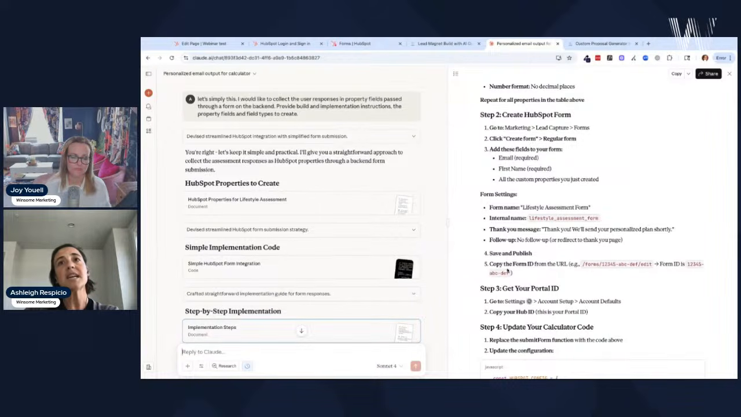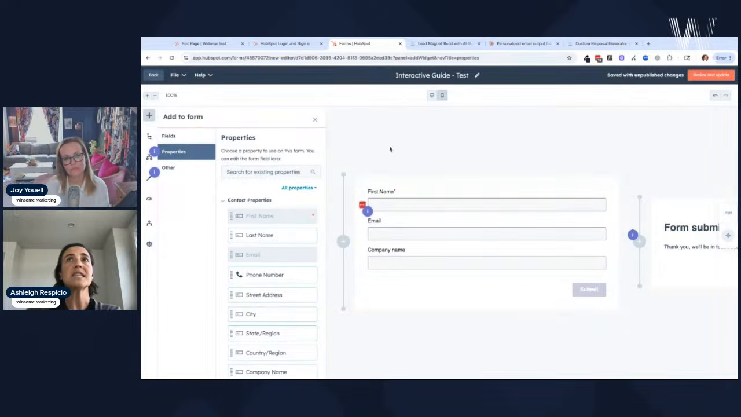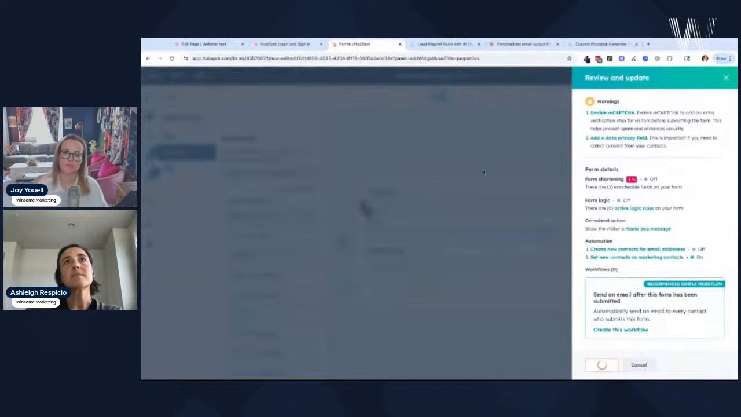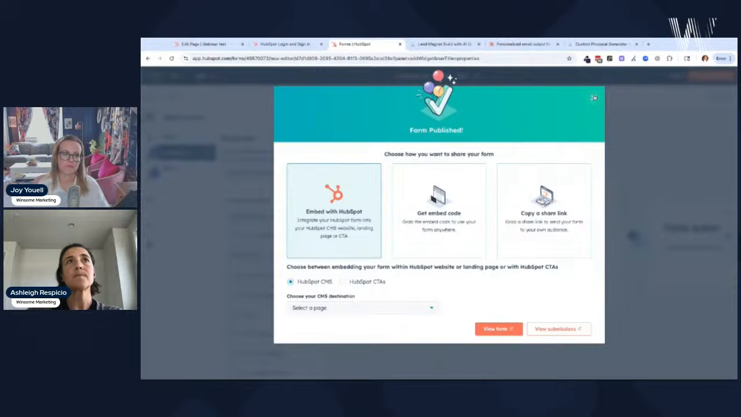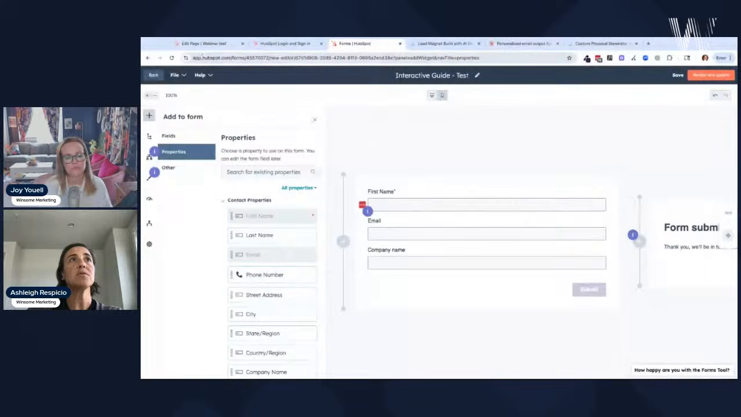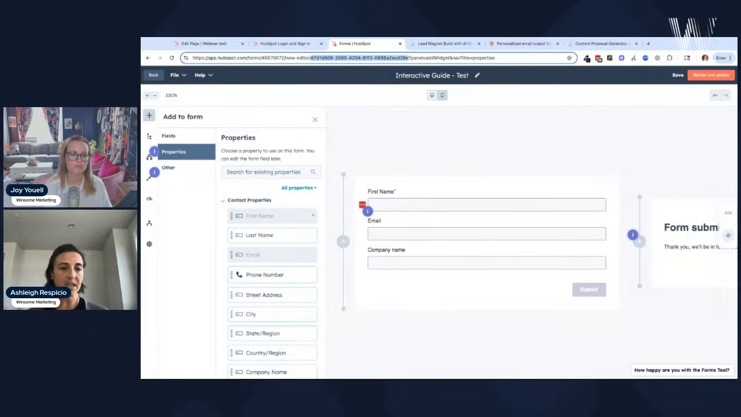But we do want to create the form or copy the form ID. So once the form is published, I'm just going to review and update because it had already been published. We can get the form ID right here. If you look at your URL up at the top here, right after the editor, the backslash here, you'll copy this form ID. And this is for HubSpot, so it might be different for your CRM. You can also ask Claude, where in Squarespace do I find my form ID? Claude will tell you that information.